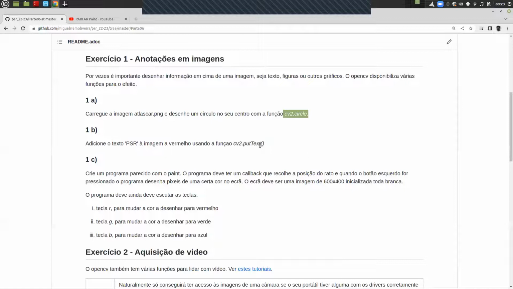Exercise 1B is to write some text. That's also very easy, you just have to search online. There's no big deal in doing this, so I will skip 1B. Let's try to do 1C. The idea of 1C is a bit more complicated. It's to do something close to Paint. In this case, really paint, so we don't have the image processing component of trying to figure out where the pencil is based on the image that we are capturing. In this case, we are going to know where the pencil is based on the position of the mouse.